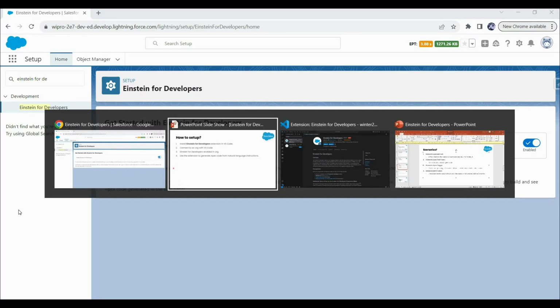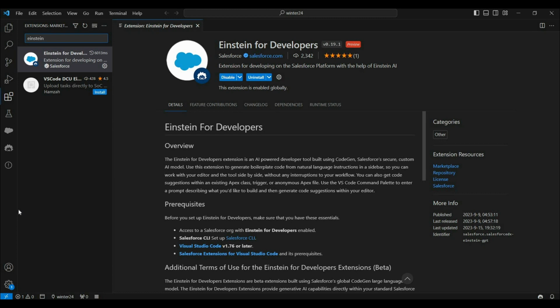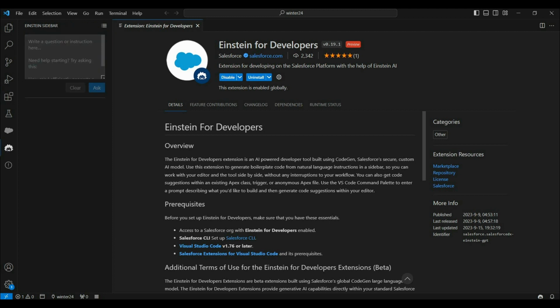So let's open our VS Code again and see how to use this plugin. After completing setup, you will see a new icon here on the left side that is called the Einstein sidebar. If it is not there in your VS Code even after completing all the steps, then you have to restart VS Code. And once we click on this, we can see a large text area with two buttons. Here in this text area, we can enter our requirement or prompt in natural language. And once we click on this Ask button, it will process our prompt and generate output.